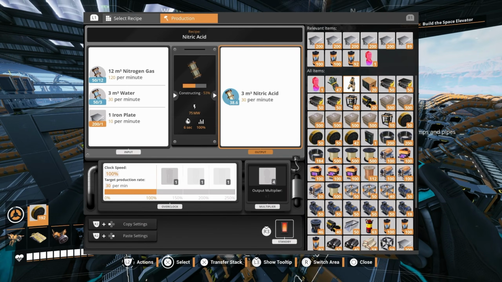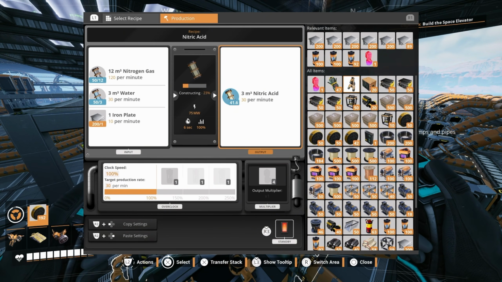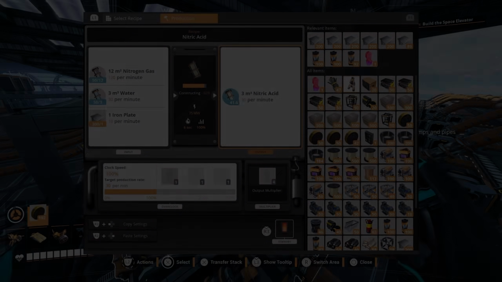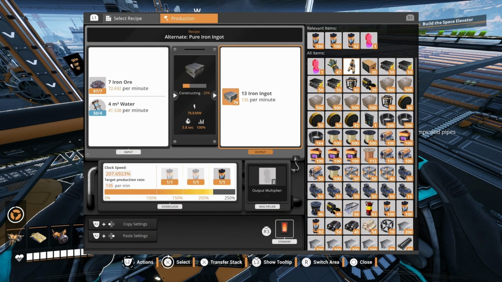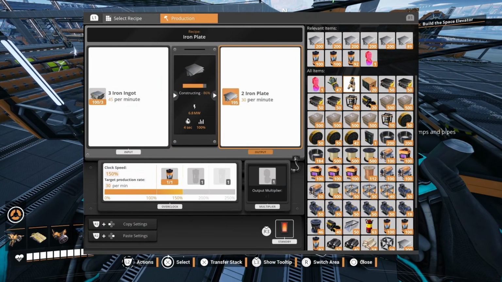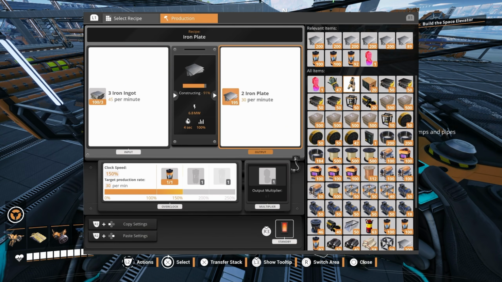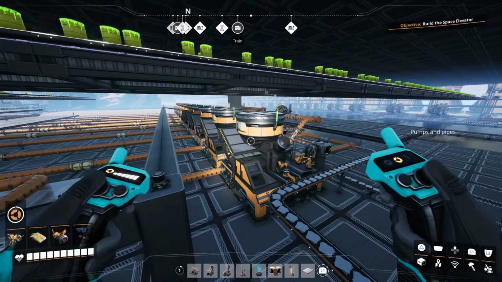Now we need 30 nitric acid per minute. So we're going to need 120 nitrogen gas, 30 water, and 10 iron plate. So for the iron plates, we're going to use the alternate pure iron ingot recipe as seen here. Then we're going to construct those iron ingots into 10 iron plates per blender, all down this row here.